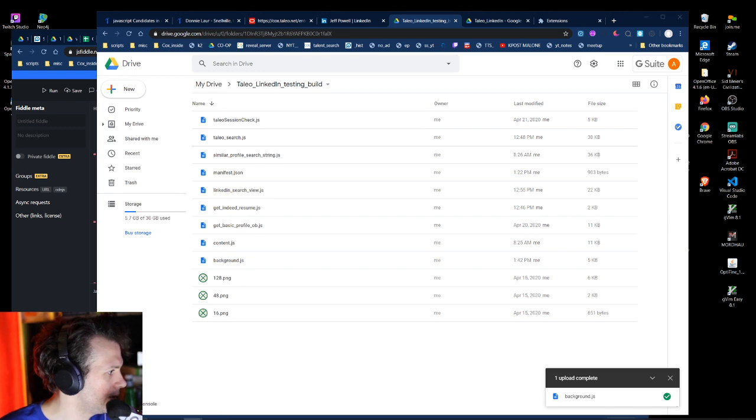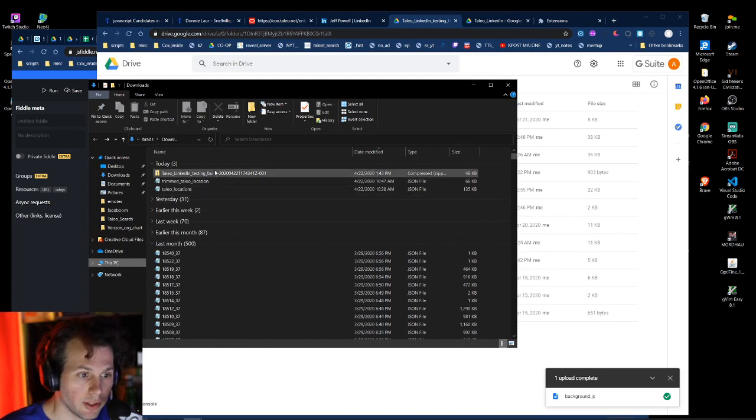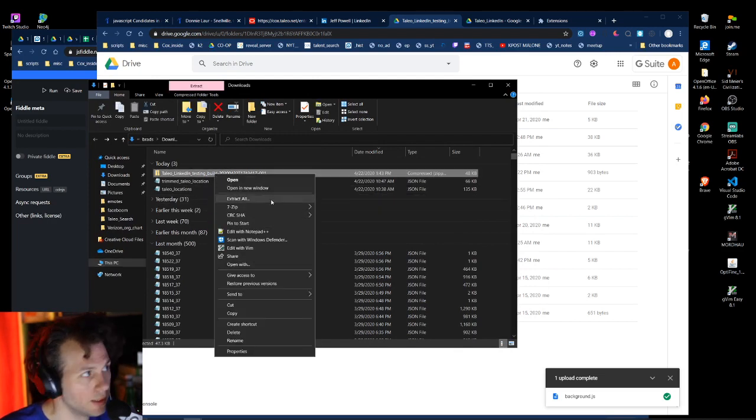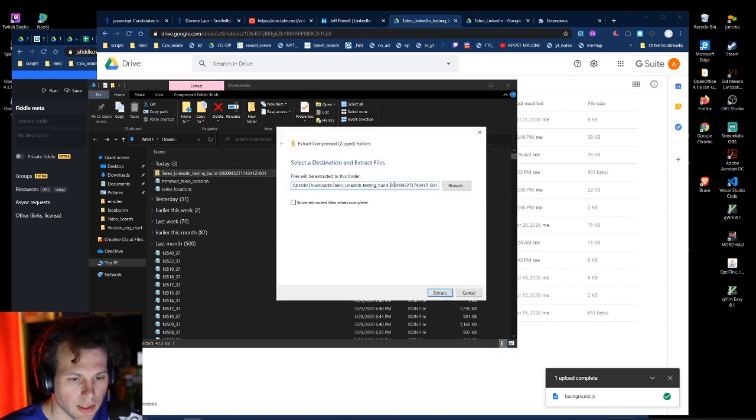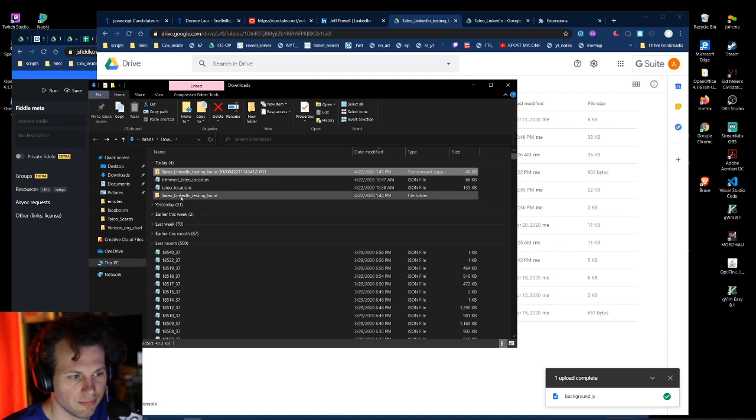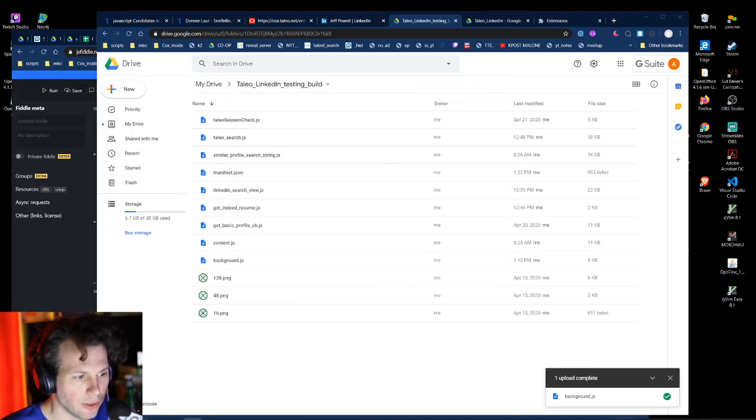And go to your downloads or wherever your default download folder is at. Right-click on it and click Extract All. And I would suggest moving this actually outside of your download folder unless you are doing what I'm doing here, which is just testing. But however you want to use it.